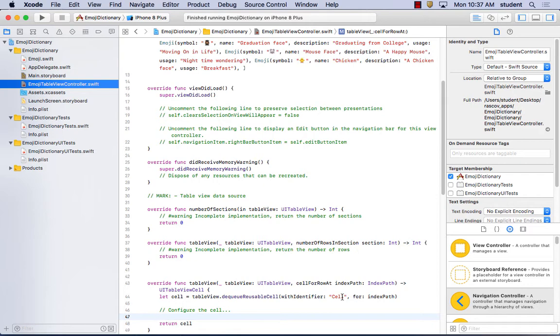Implementing the data source. It's time to implement your table view data source. Since you're using a table view controller subclass, your table view already has a data source assigned to the Emoji table view controller instance. Open the Swift file for your Emoji table view controller. Notice that the 3 data source methods are already defined for you, except for the incomplete implementation warnings.